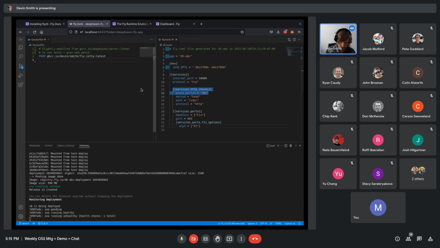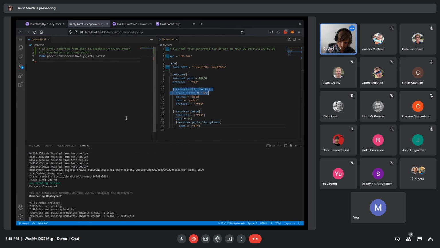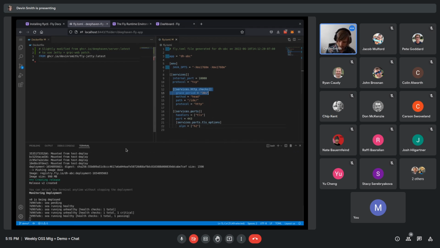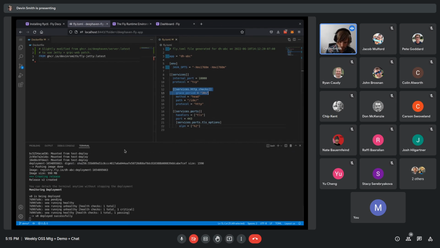There we go. Looks like the health check is started, and it looks like we need a little bit more time to start up. Hopefully it'll kick over here and then give us our instance. Give it a few more seconds. Hey, there we go. Health check is passing. Hopefully we'll get a URL to it now.